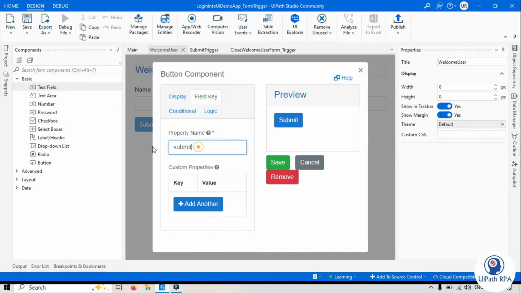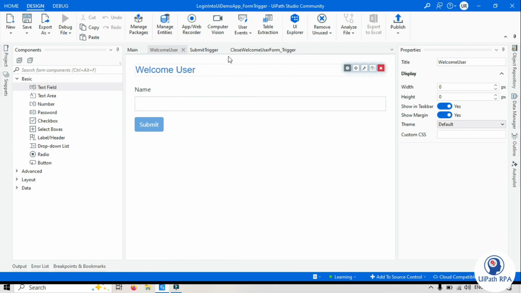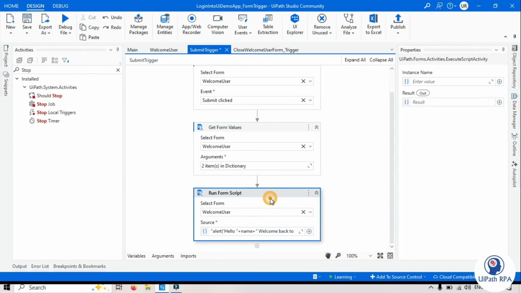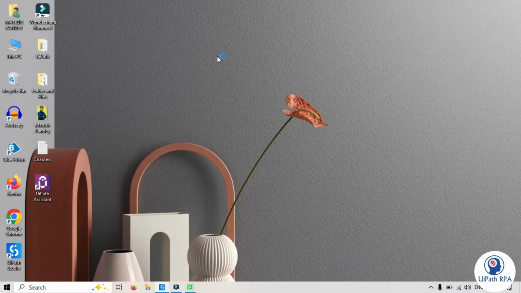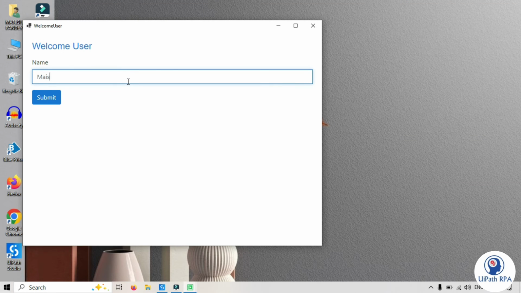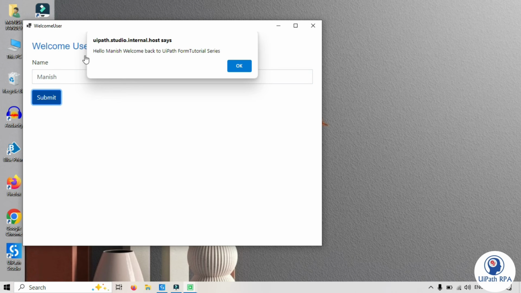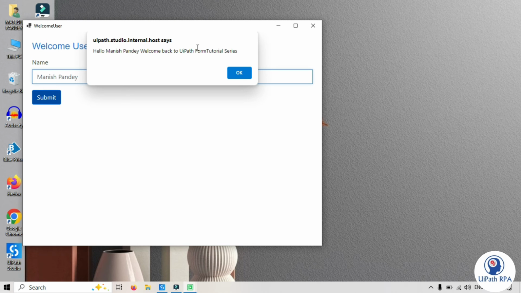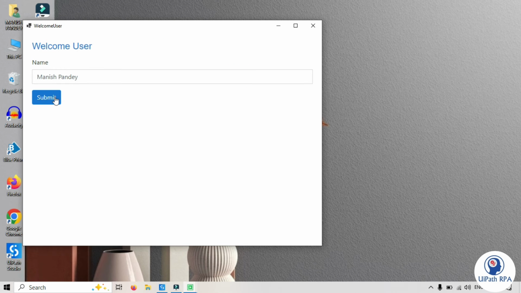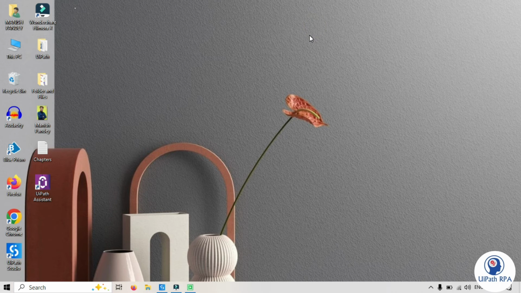Let's change this to the field key as well. Save it. Go to submit trigger. So no change here. Let's run this one more time. Let's enter the name here. Click submit. Okay, now you can see once we click submit, it says hello Manish, welcome back to UiPath Form tutorial series. If I say hello Manish Pandey, it will say hello Manish Pandey, welcome back to UiPath Form tutorial series. Right? So it's working fine. Close this form.